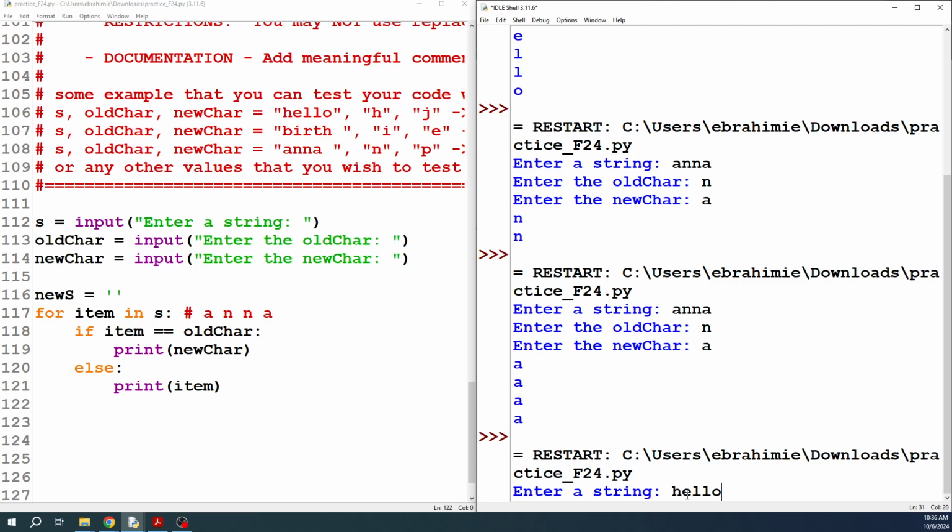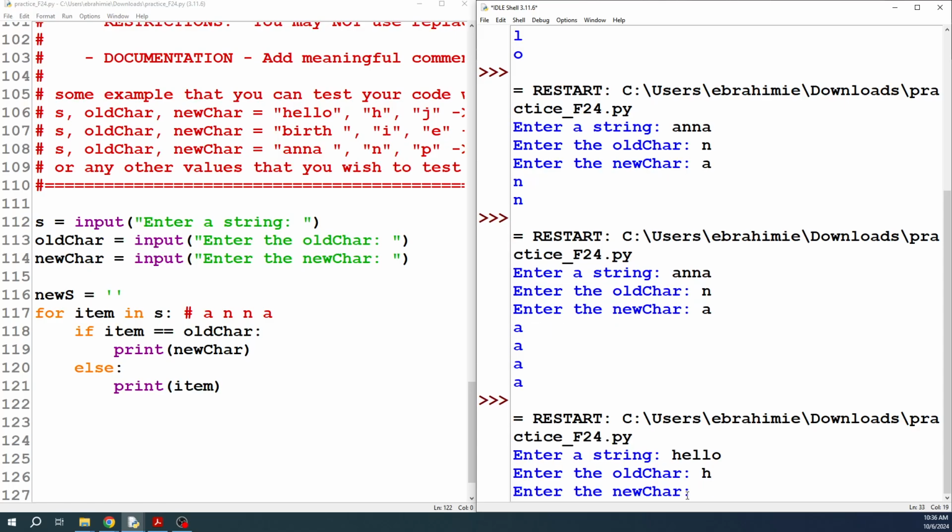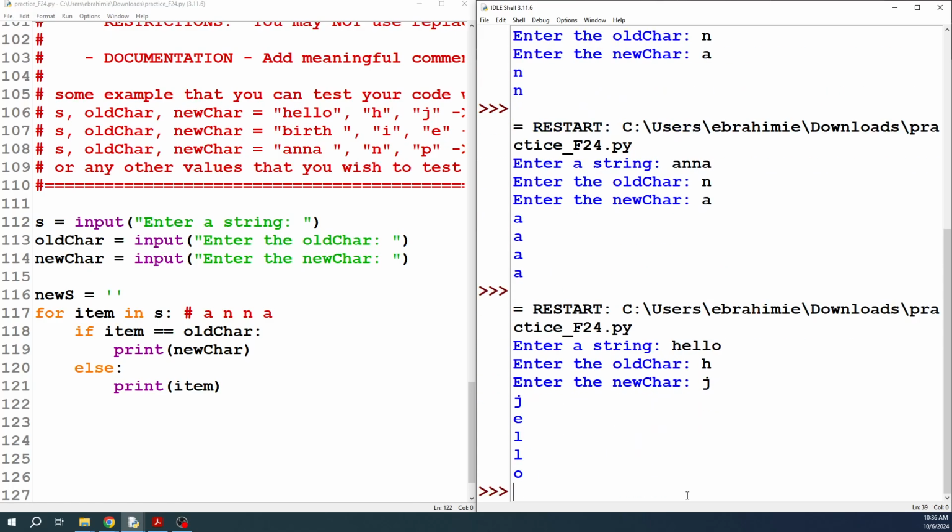So I'm going to do hello this time, and let's say we want to replace H by J. So you see, H is the old character, so instead of the old character, you're going to print the new character. And then for anything else, you're going to print the item itself. So we're going to use that exact same concept to create this new string.